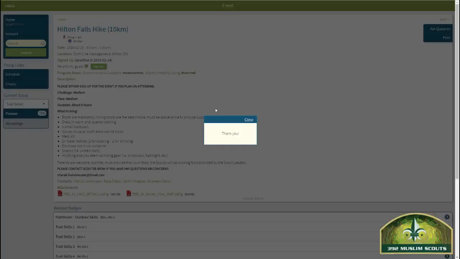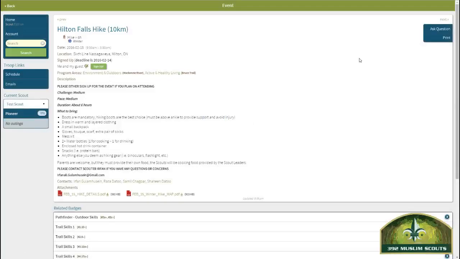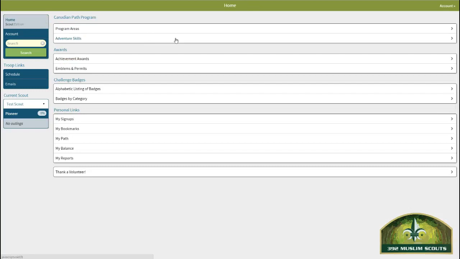Alright, and so you will be signed up, and that will send an email to the leaders notifying them that a scout has signed up for the event. To get back to the main page, you're just going to click on Home.